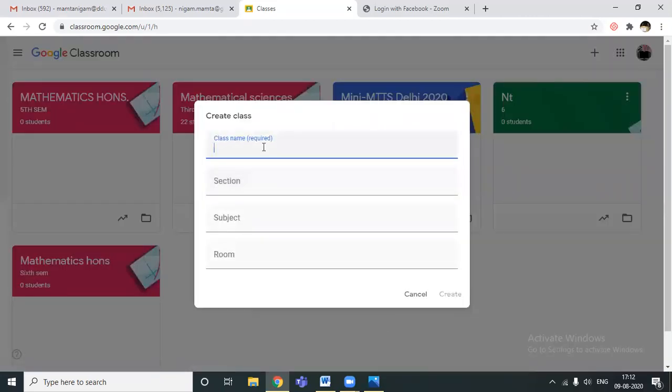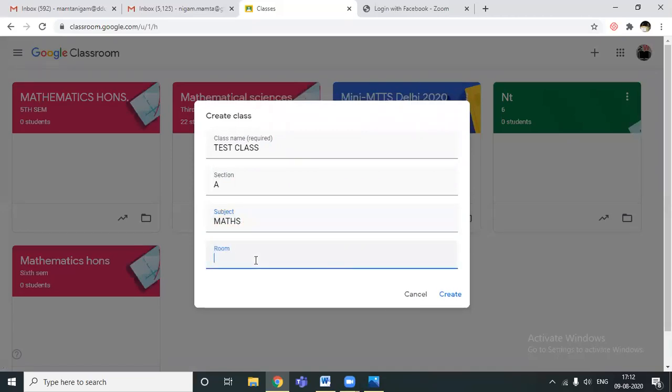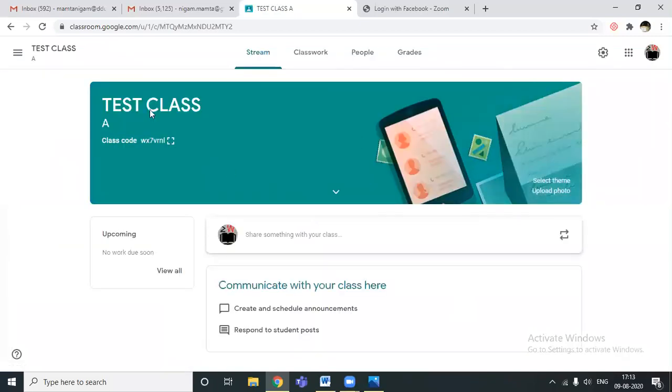For the class name, whatever name you want, suppose I'm giving the name Test Class. For the section, whatever section you want to give, suppose A, and I'm giving Maths class. For the room, you can leave it, or write whatever you want. Then you can click on Create. So it's been created now. As you can see, this Test Class has been created.